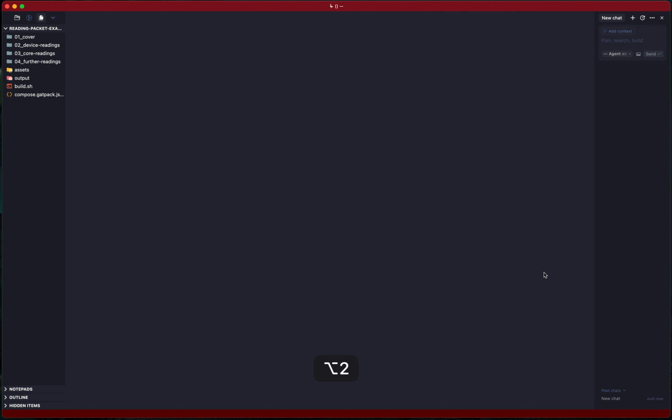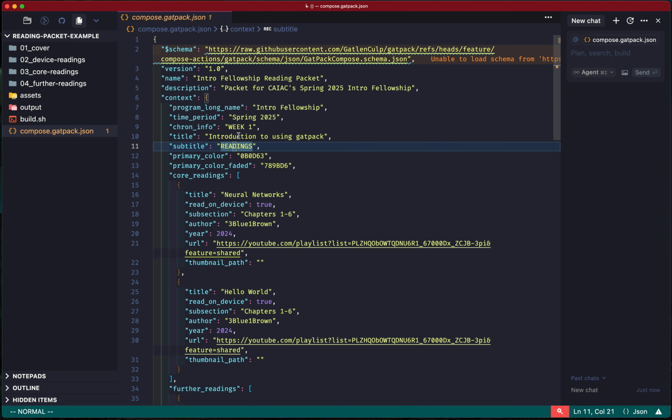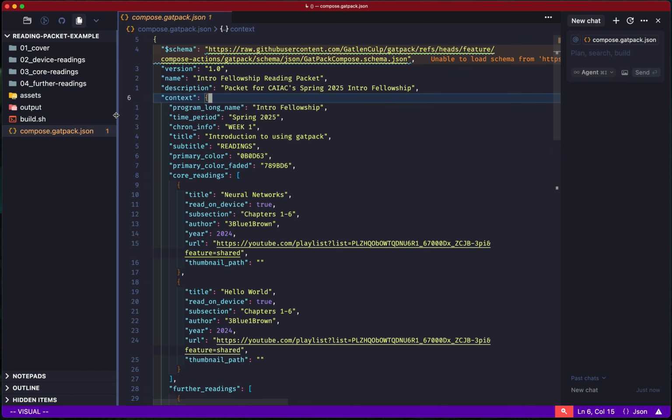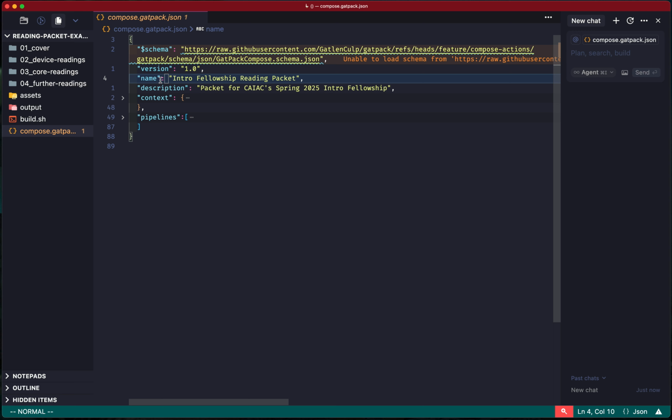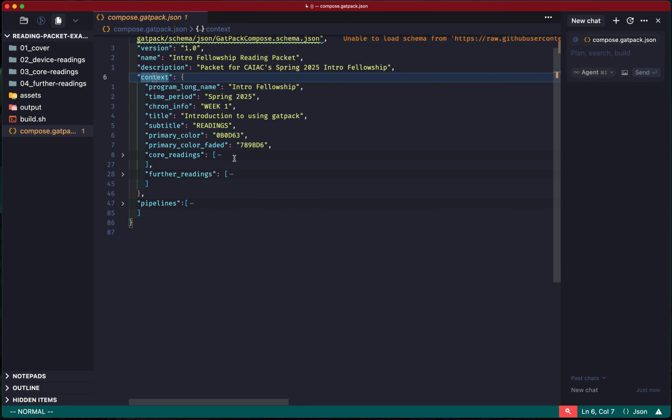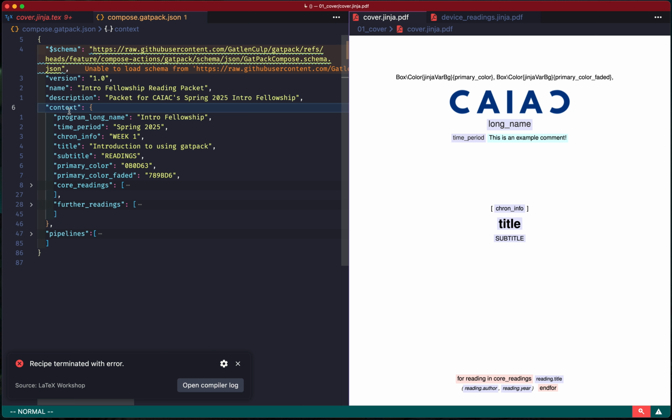You can use VS Code or whatever text editor you want to. If we open up compose.gatpack.json, we can see the setup. The name of this GatPack compose file is Intro Fellowship Reading Packet. The description I just put as packet for Kayak Spring 2025 Intro Fellowship. So what is stored in context? The context provides the values to fill in the placeholders within the document.